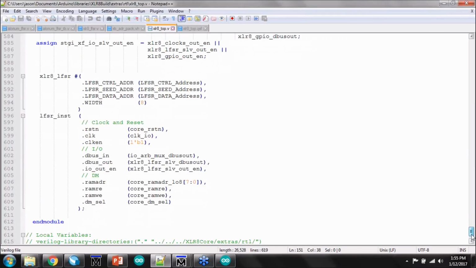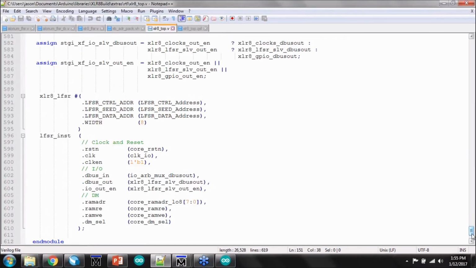So way down at the end of the module is where I have created my instantiation of the XLR8 LFSR, and here we go. This is where I'm setting the parameters for the XLR8 LFSR, and I'm feeding in those addresses that I declared in the address pack. I'm telling the LFSR module to use these addresses for register access.